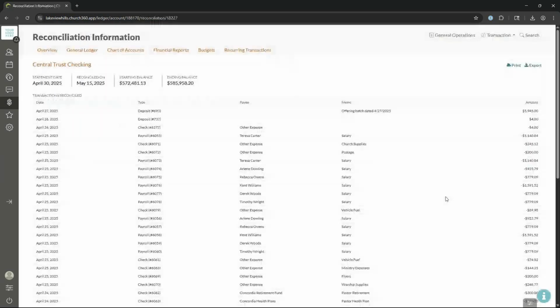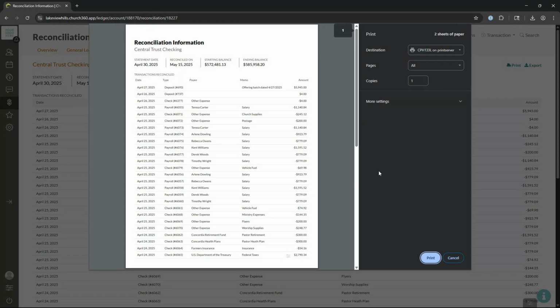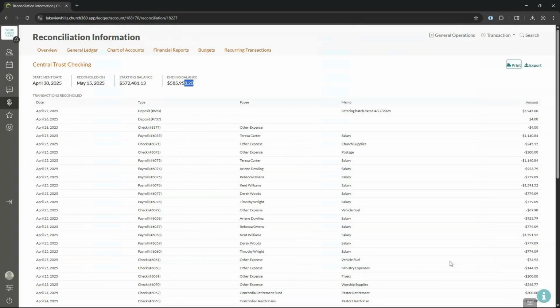The reconciliation report is going to show you your statement date, when it was reconciled on, what you entered as the starting balance, what you entered as the ending balance, and here is a list of all the transactions that you have reconciled here. You'll be able to click the print button to print this report out. You can export it out to Excel to get an Excel spreadsheet. But this will serve as sort of a report that will let you view everything you did in that reconciliation. So that is how the reconciliation process works and the corresponding reconciliation report.